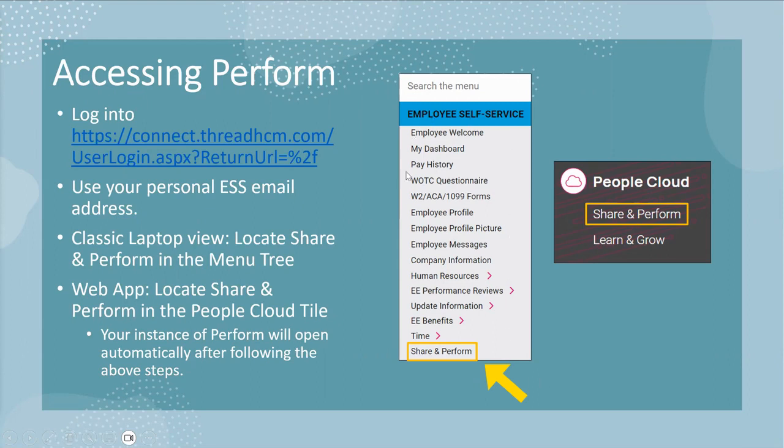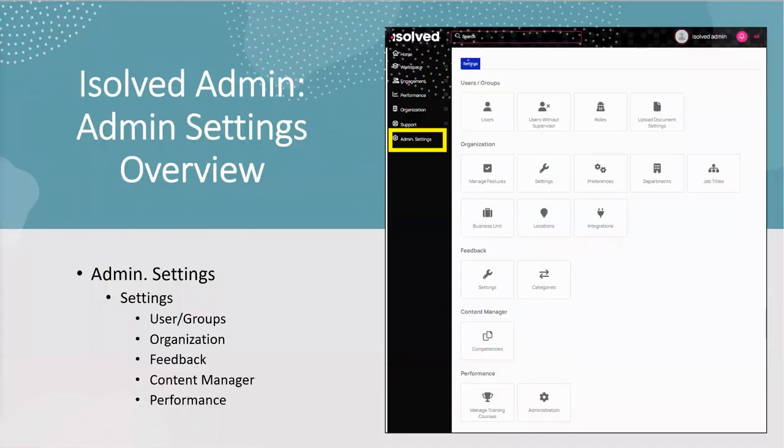This is the classic view, and this is the web app view. So they're going to look for Share and Perform in their menu list in the classic view. And when they log into the web app, they're going to look for the People Cloud tile and just click on Share and Perform. And then the admin settings, the main topics on this page are users and groups, organization, feedback, content manager, and performance.